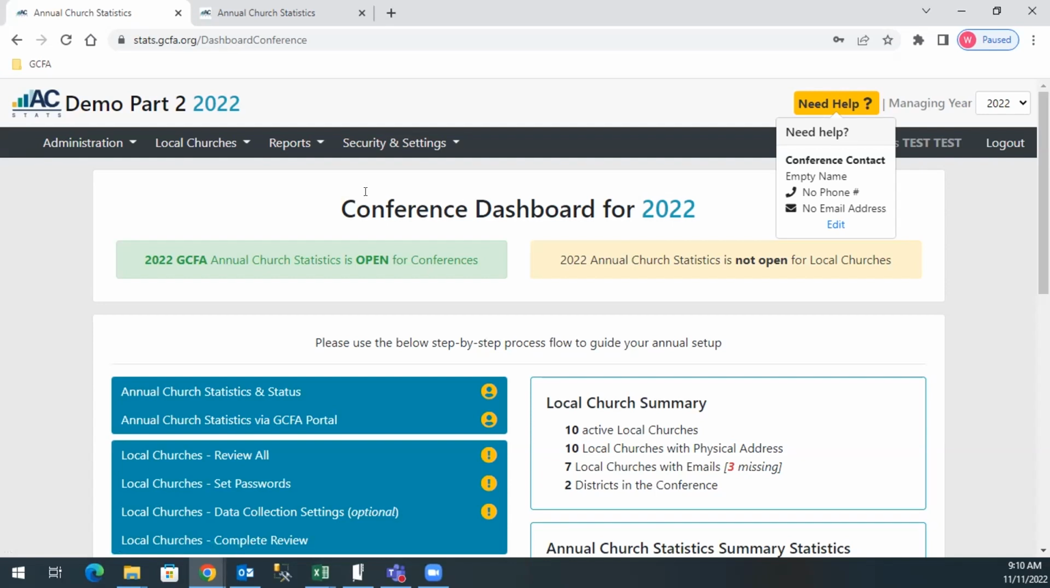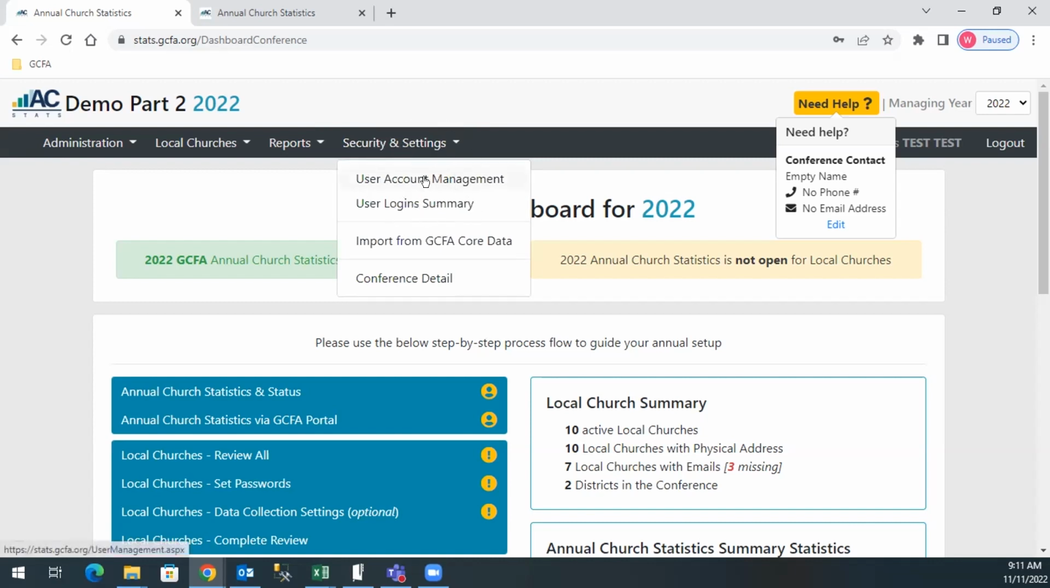Once you do log in for the first time and we're getting ready to set up the year, the first thing you'll want to do is make sure all your conference and district users are there. You'll go there by going to security and settings, and then from that drop down, you can see user account management.